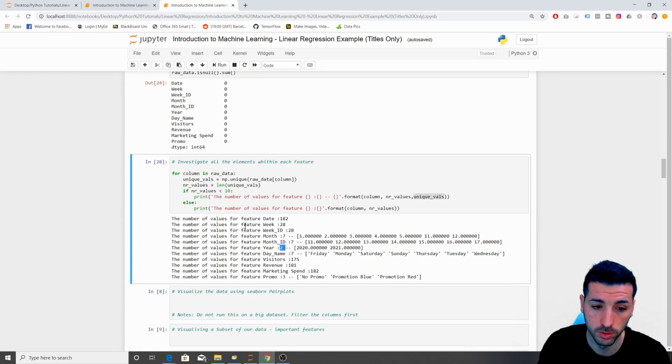And because this 2 is less than 10, it actually printed the 2020 and 2021. We have 7 values for the feature day name, which is actually the whole week. So now we know that we have complete weeks. And then the visitors and the revenue, we can see is less than 182 because we probably have days that have exactly the same visitors, and because this 175 is the unique value, not all the values. And then for marketing spend, the same story. For promo, we have 3 promotions, and we can see the number of promotions.